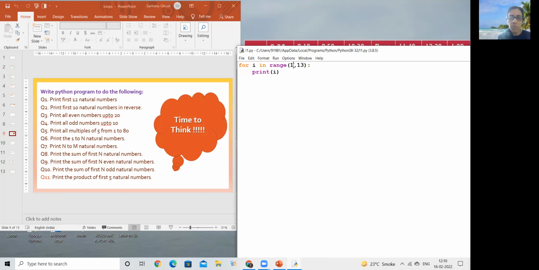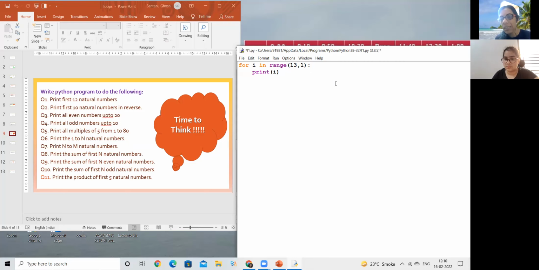Okay, now what happens if I do 13 to 1? What happens if I do 13 to 1? What am I trying to do exactly? Reverse order. Yes, I'm trying to do reverse order. But the problem is that because I'm not giving him this particular value, that is the third value, it will still keep on incrementing only. Isn't it? So you are trying to tell him to start from 13, go to 1 by incrementing by 1.